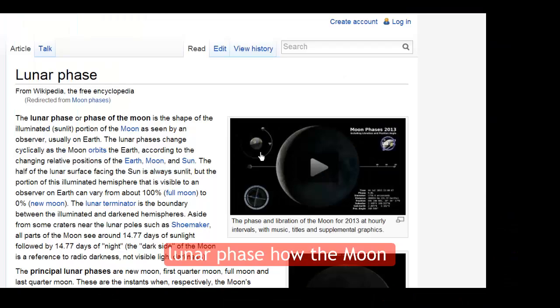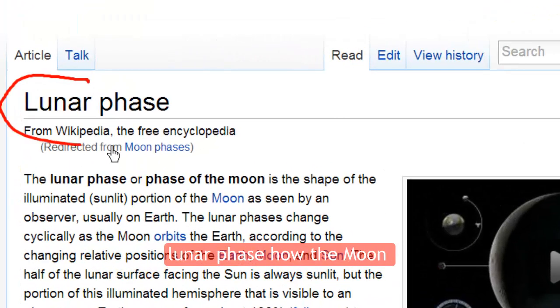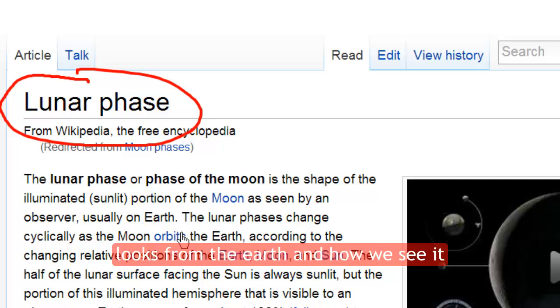a new moon. So that's our lesson for today, the lunar phase, how the moon looks from the Earth and how we see it as it orbits or rotates around the Earth.